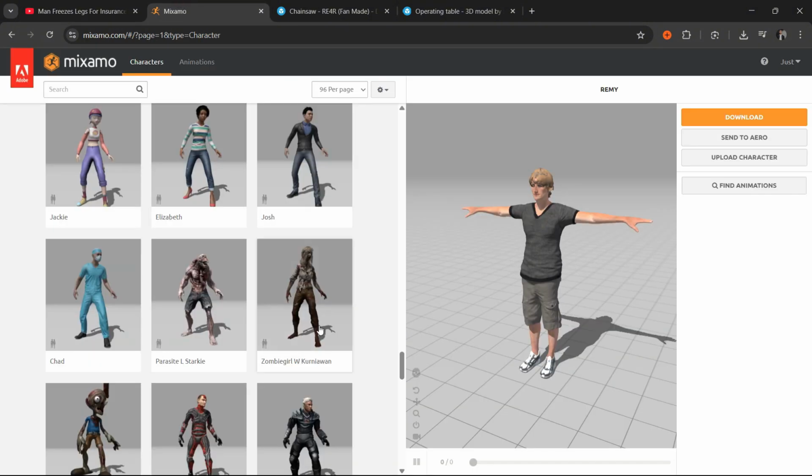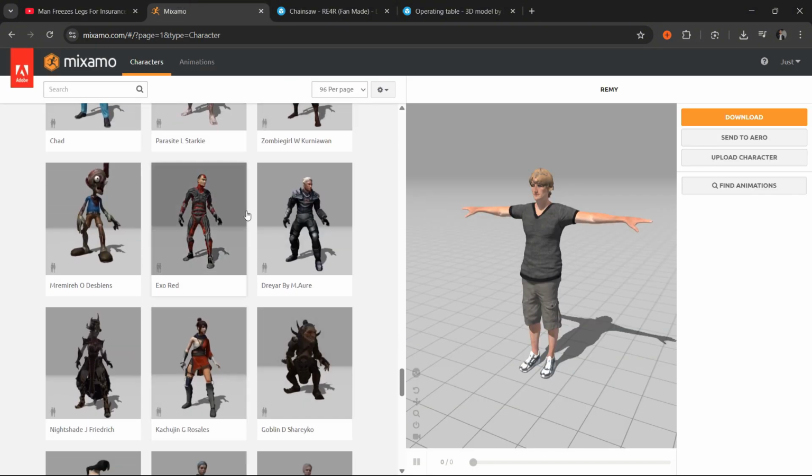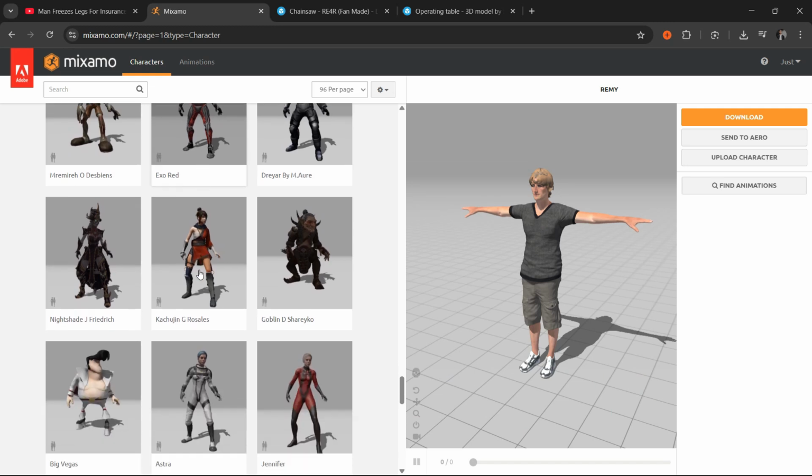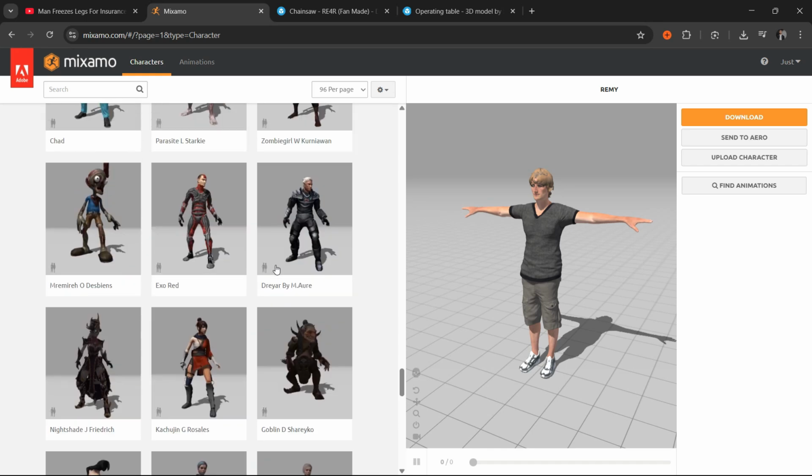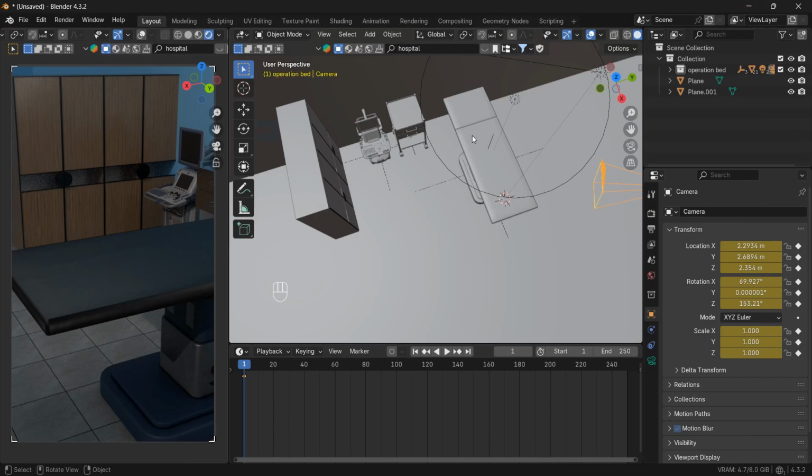I have already checked the whole museum. There is no such barefooted character that we can use. So I'm going to provide you a character which I already have. This is from Reluian, which has a complete body and also a complete rig. I'm going to give you this model for free, so you can use it anywhere you want in your upcoming videos.